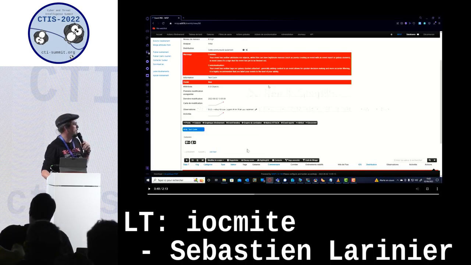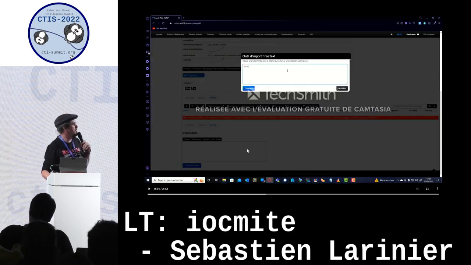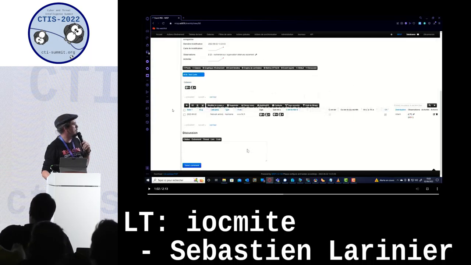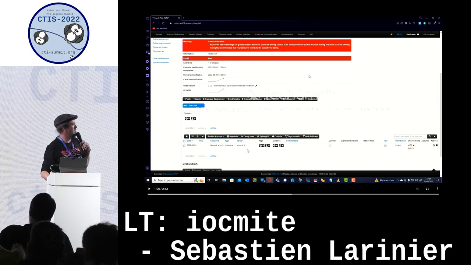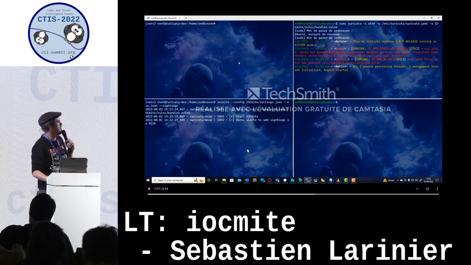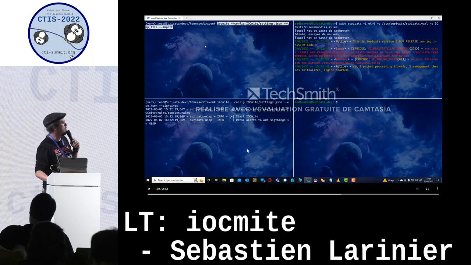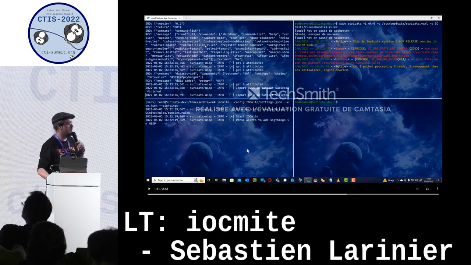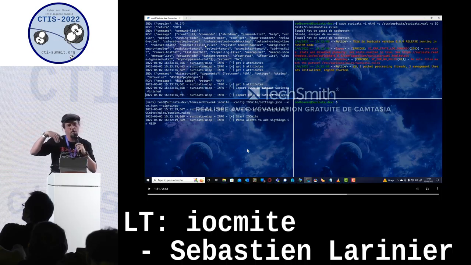In MISP, I add an IOC. My demo was for the Corinne conference. On the top left, I import the different IOCs, and it's real time. Each one creates an event with attributes, directly pulled into the dataset.